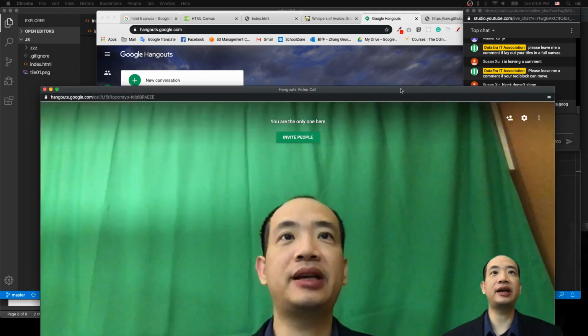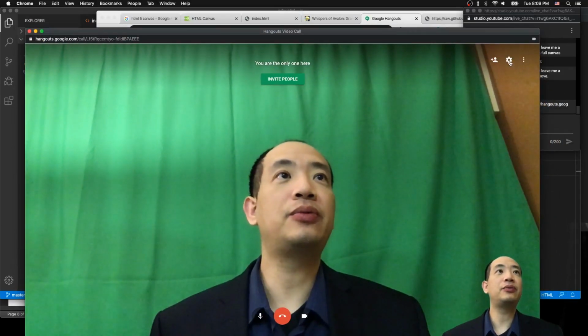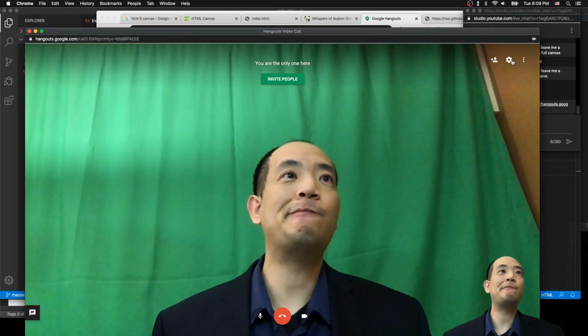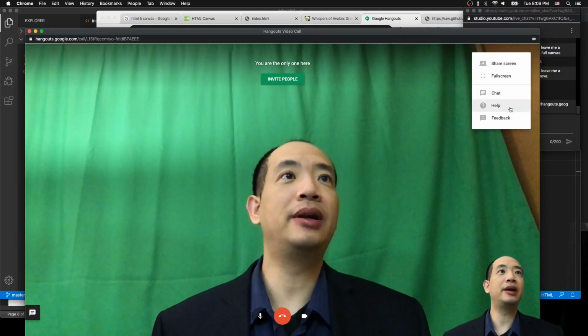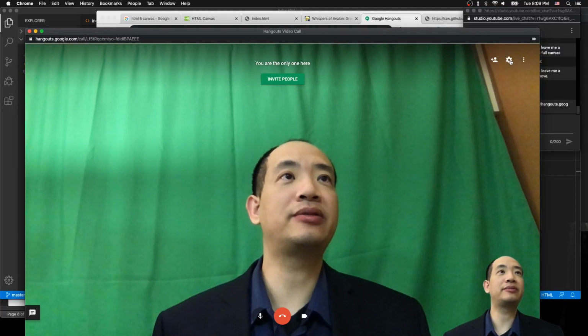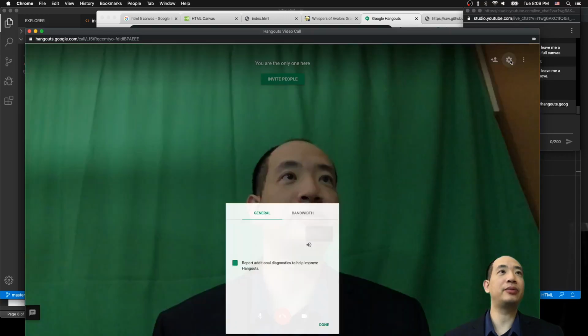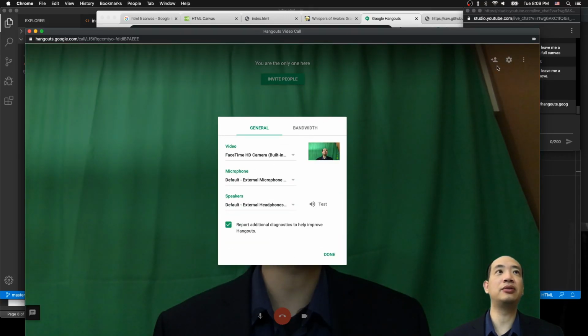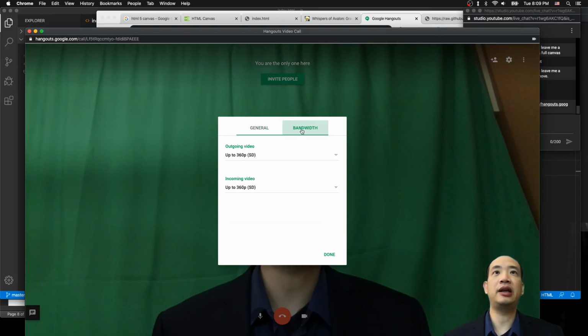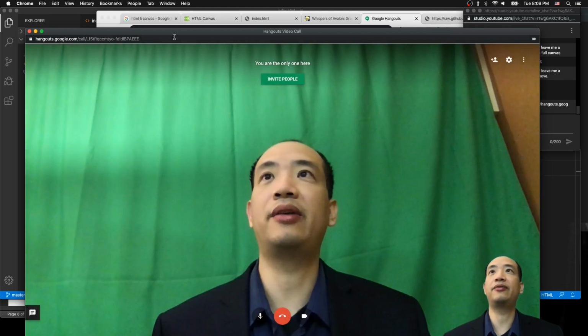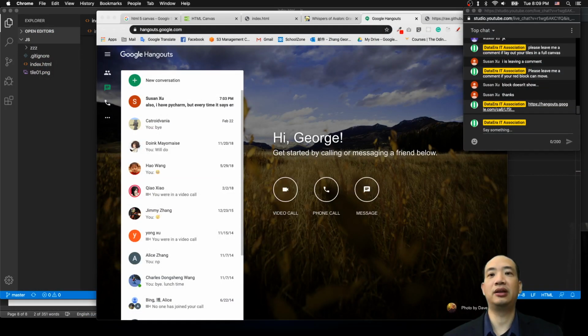One more thing: if you don't want your desktop fan running too much, you can go to the settings, and here is the bandwidth, and you can set this to 360p. Incoming is 360p, so it will save you a lot of internet fee.